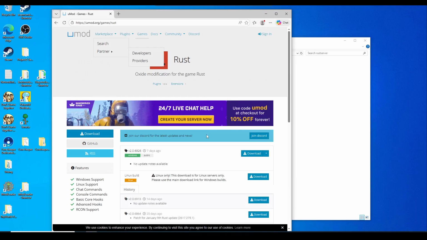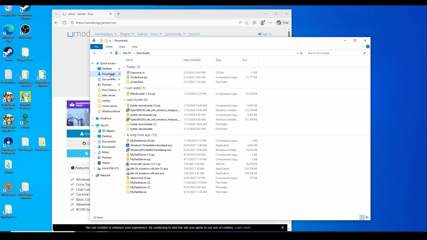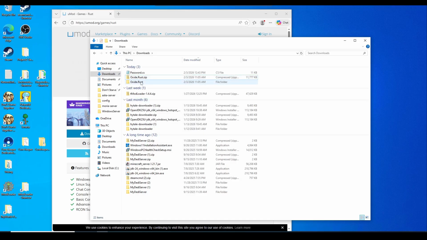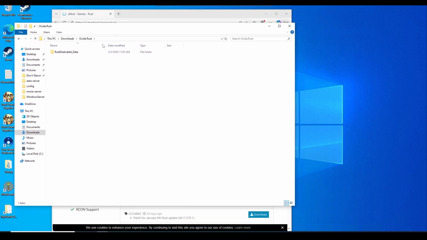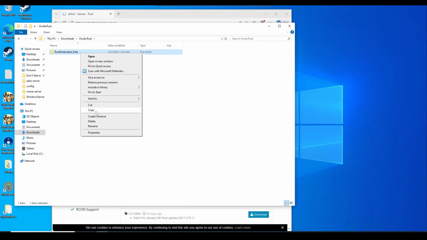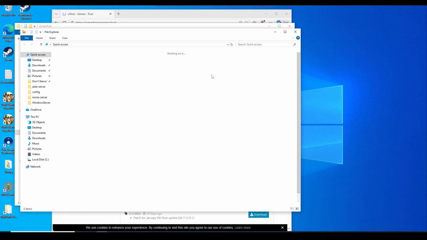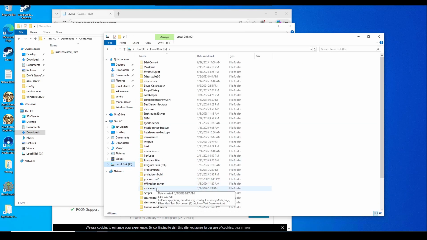And then you should be at this page, and just do download. Download that first, and once you have it downloaded into your downloads folder, extract it with whatever software you have to wherever, and you should have this folder, oxide.rust. If you click into it, you should see RustDedicated_Data. What we want to do is copy this over to our Rust server within our C drive, pretty much where we are hosting the Rust server.